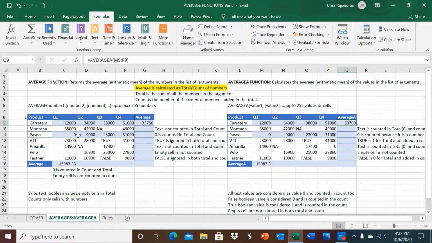The AVERAGE function returns the average or arithmetic mean of the numbers in the list of arguments. The syntax is AVERAGE(number1, number2, etc.) and it can have up to a maximum of 255 numbers in the arguments. The AVERAGEA function calculates the average or arithmetic mean of the values in the list of arguments, and the syntax is AVERAGEA(value1, value2, ...), again up to a maximum of 255 values.